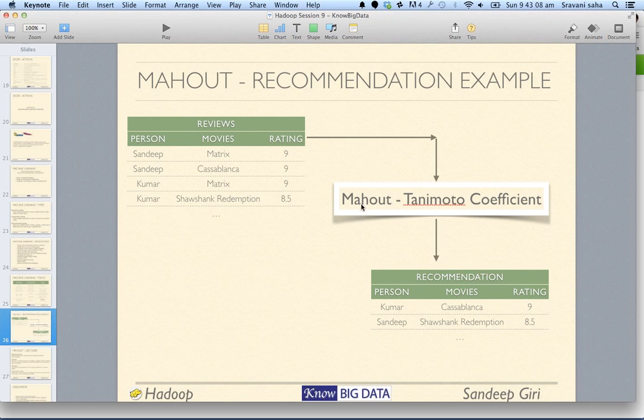So in other words, the Mahout Tanimoto coefficient algorithm will expect you to give input in three columns. First one is the user ID, second one is the movie ID, and third one is a double, a decimal number called ratings. And the output of the Mahout Tanimoto coefficient or similarity algorithm is basically a person, what movie he's watching, and how much rating you expect him to give.